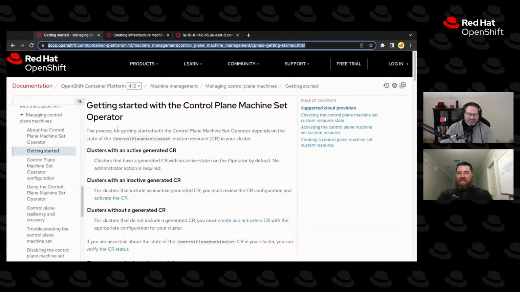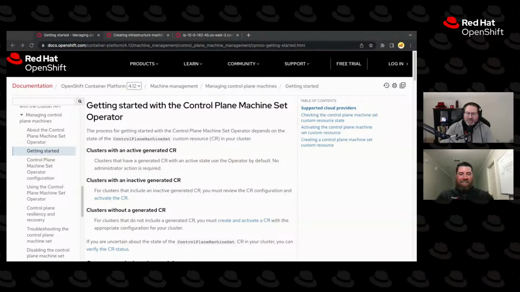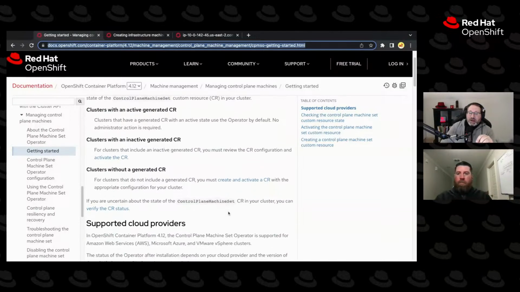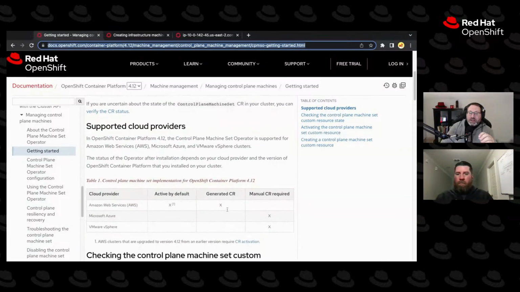Let me share this page of the documentation here in chat. So I think we said before, this is a feature capability that was added in 4.12. There's a couple of important things to know about it. One, it is only supported with a subset of cloud providers. So you can see AWS, Azure, and vSphere.